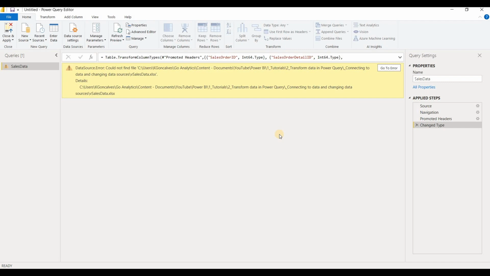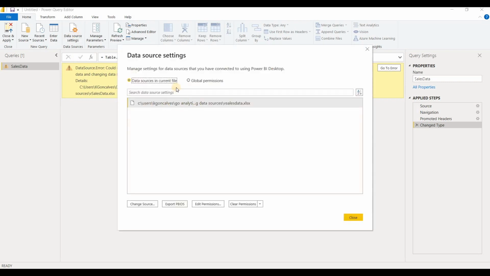So how can you deal with data files moving? Well, it's actually pretty simple. We can just change our data source settings to match where the file has moved to. So if I click right here on Data Source Settings, it'll display all of the data sources. So right now I'm only bringing in data from this Excel spreadsheet. If I had more data sources, they would all be listed here, and you can adjust only the one that you need adjusted right now that has changed location.